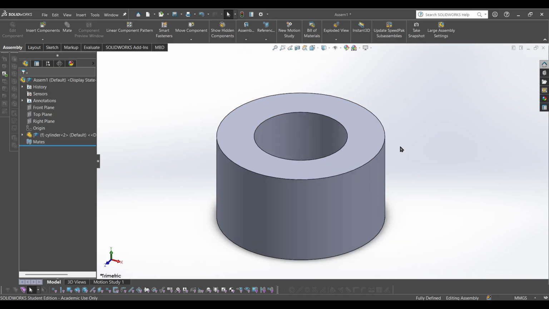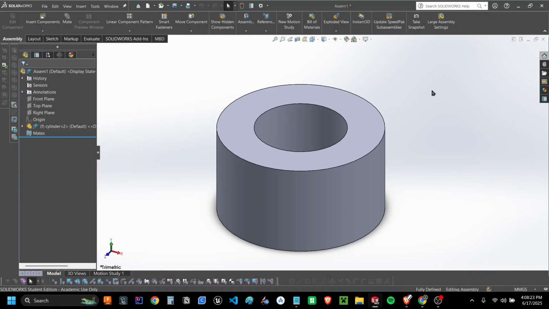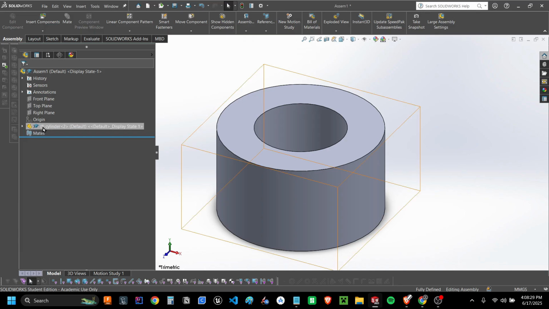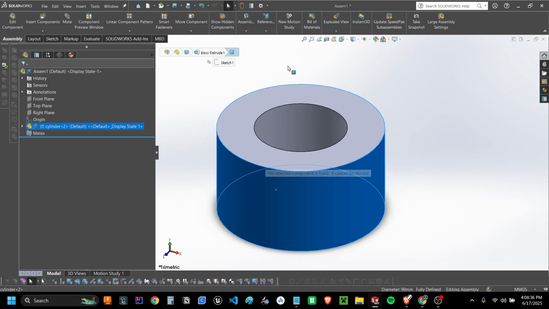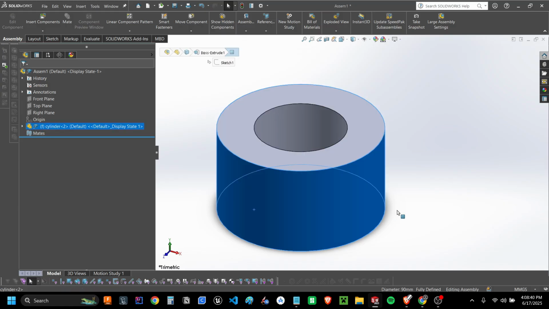So there you go. Now you know how to insert a part in SOLIDWORKS assembly. As I mentioned before, you can either fix or float parts in SOLIDWORKS. So when you're in your assembly and you look at your properties manager, you can see either an F or a minus at the beginning of the name of your part. So right here, I see an F, and that means that this part is fixed.